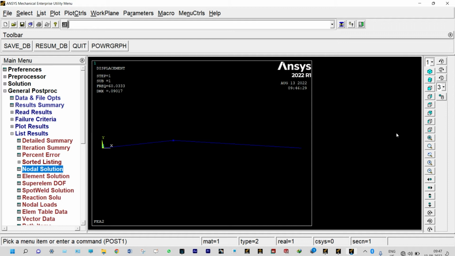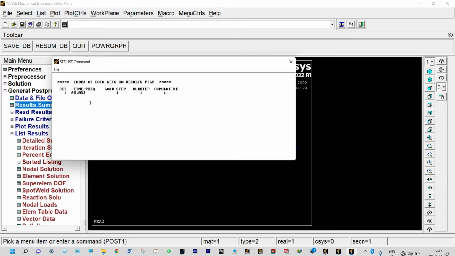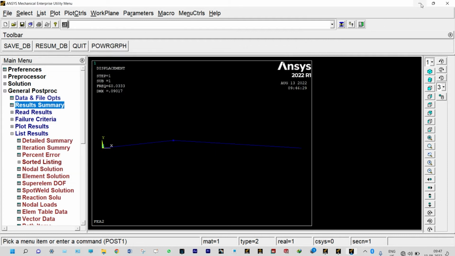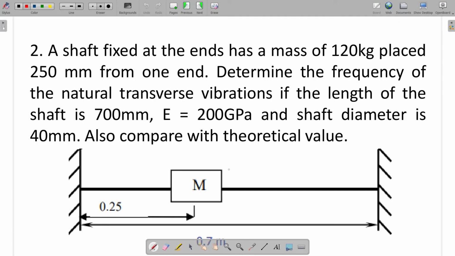Next to that, we need to validate these results using theoretical calculations. Before that, we can see our results again. From result summary, you can see that frequency is 60.033, right? That to be validated using theoretical calculations. So let us close it. So this was the problem. A fixed beam is having a lumped mass at a distance of 0.25 meter from the left hand side, and our task is to find out the natural frequency of this one, and that should be validated with theoretical calculations, right? Let us see the next slide.